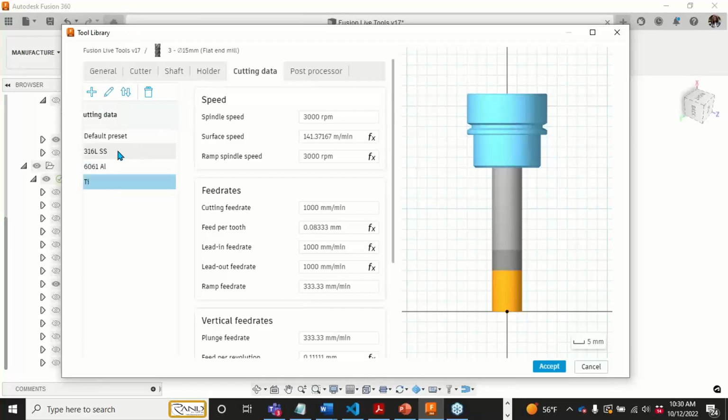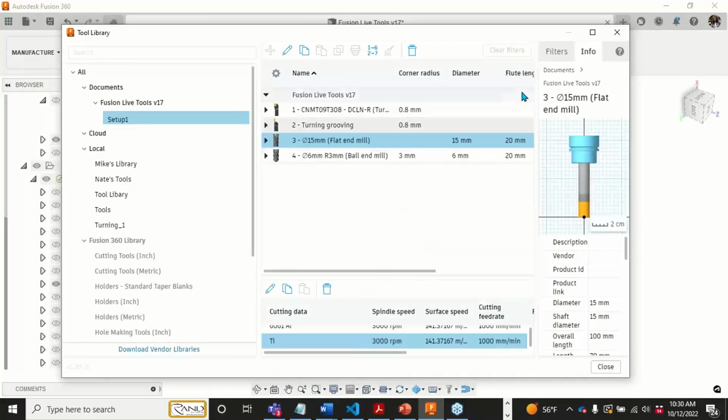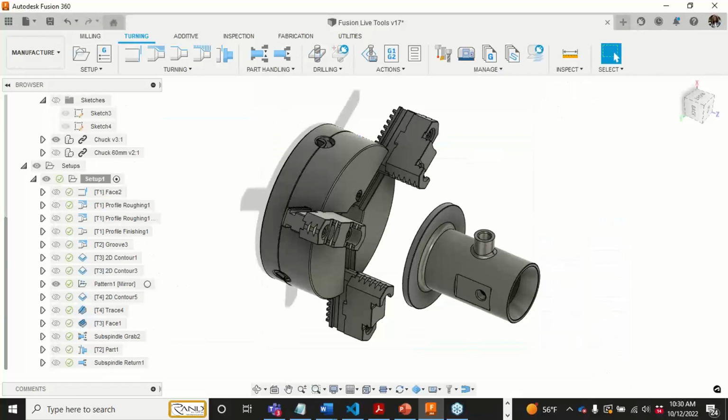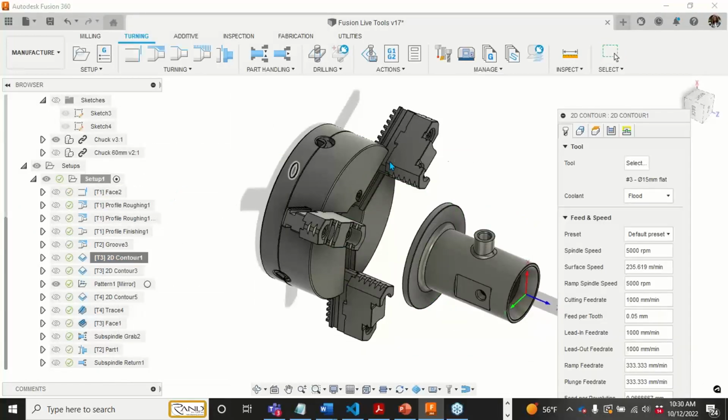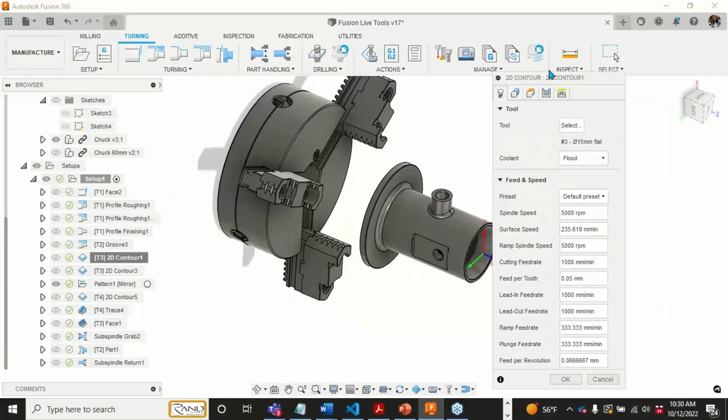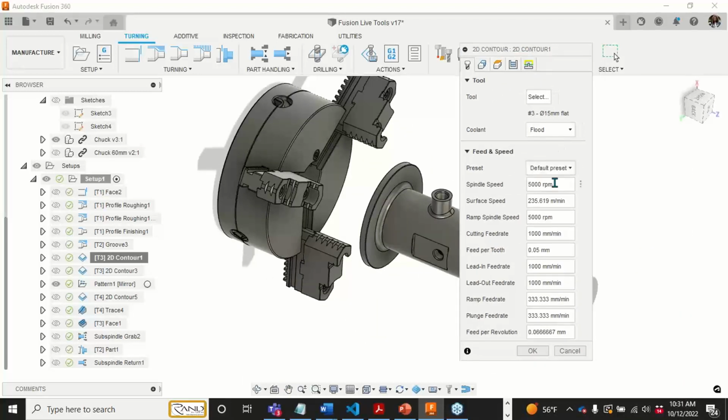So I'll say accept. And what they'll do is they'll save your feeds and speeds for those particular types of materials. So I'll say accept, I'll say close. Now I can go into my contour here. It actually uses this tool, and I can drop down this preset, and you'll notice that I can switch between these different materials now.